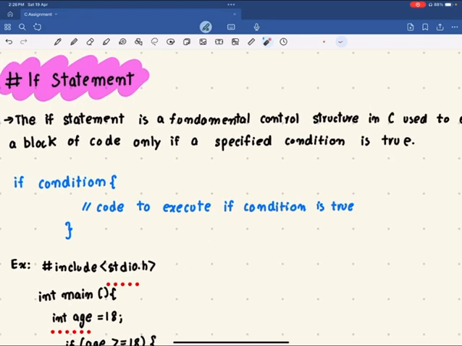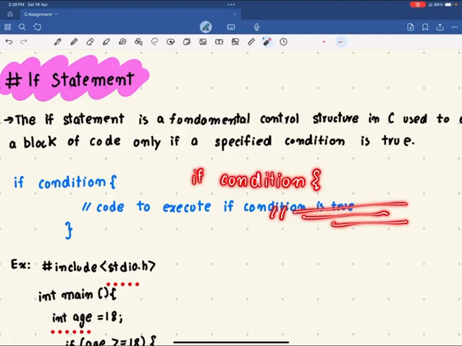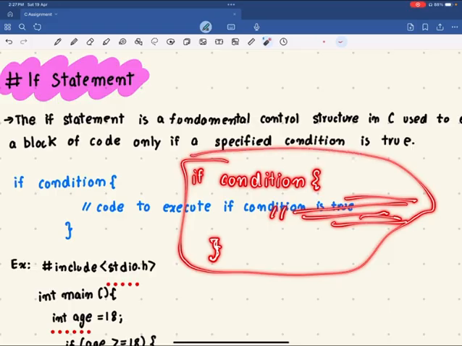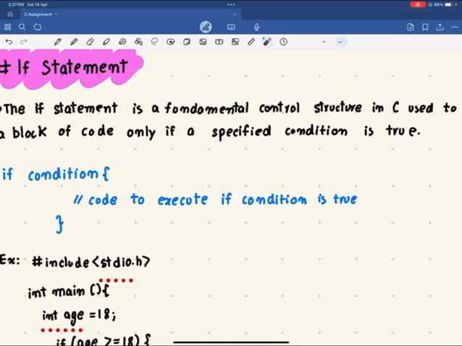So how to write it? First, you have to write the if itself. Then the condition will come. Then curly braces. Then here will be some block of code which you want to execute if the condition is true. Okay. Then we will close the curly braces. So this is the simple if statement. You can see the syntax.